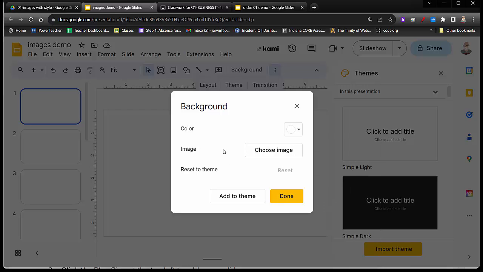Now here's the thing about this image thing. If you use an image as a background, that does not count as the image that you put on the slide. All right, I don't want you to think that, well, I used an image for the background, so I don't have to put any images on the slide. Not true. You still would have to put images on the slide. That's part of the assignment.